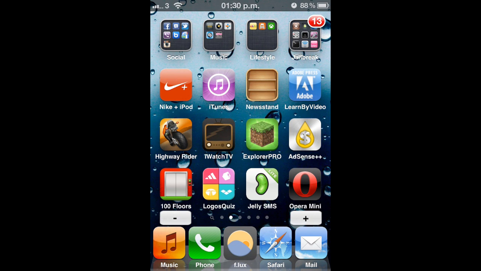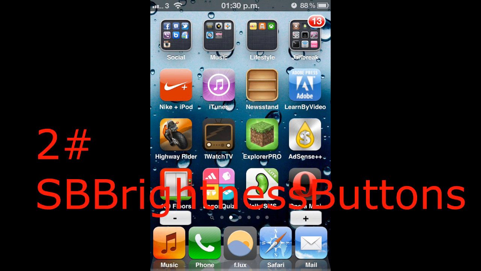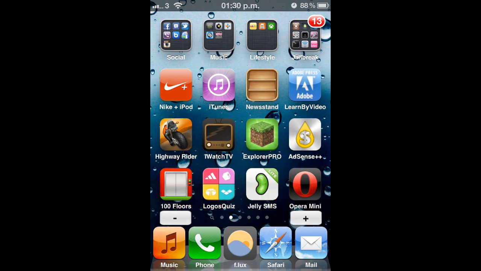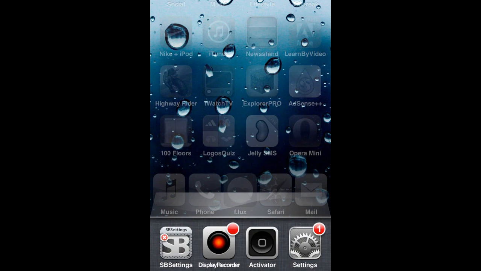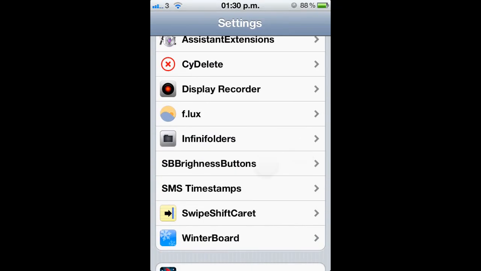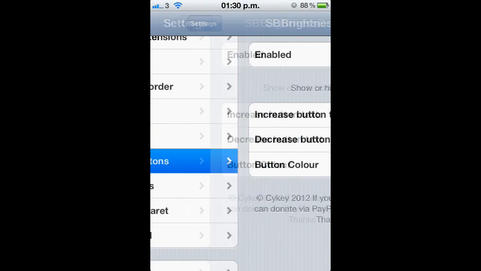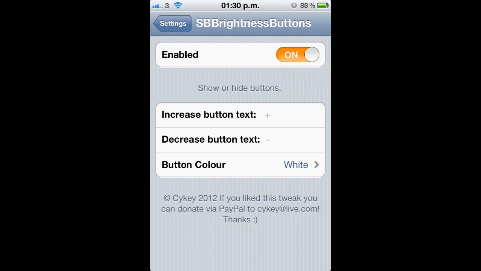Okay, my second tweak today is SBBrightness Buttons. I'm not sure if this goes along with SBSettings, but when you go into settings, it'll be there in your settings. So if you go into that, you can enable it or disable it. Choose the increase button, the minus button, and the button color.